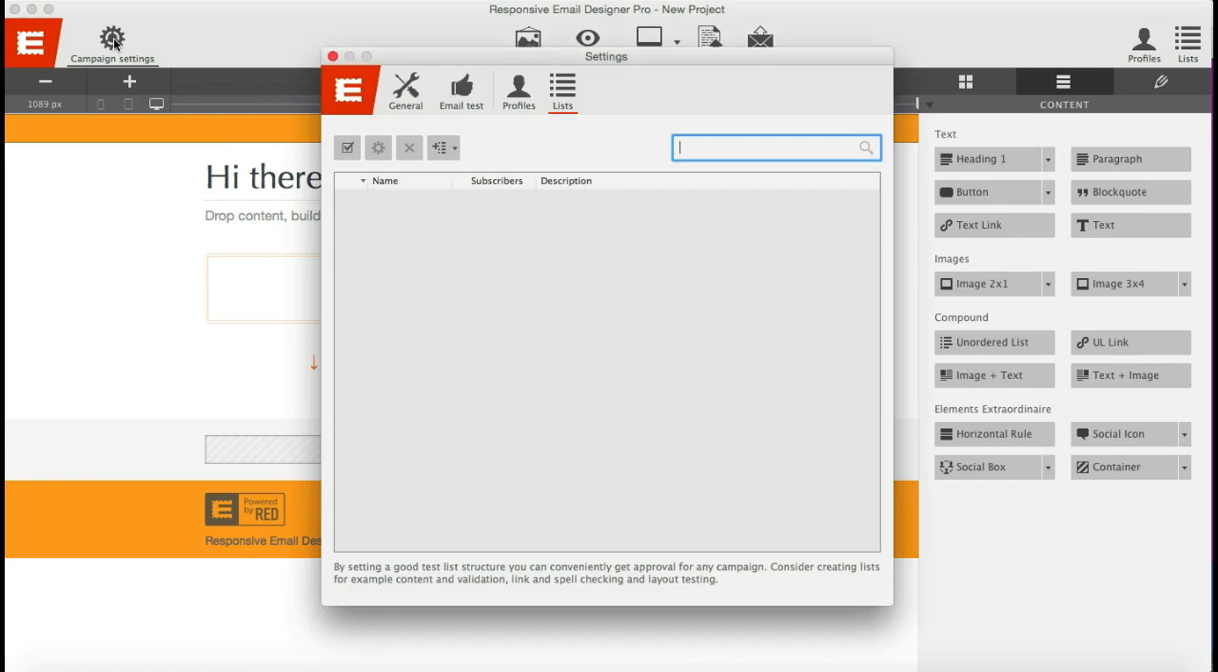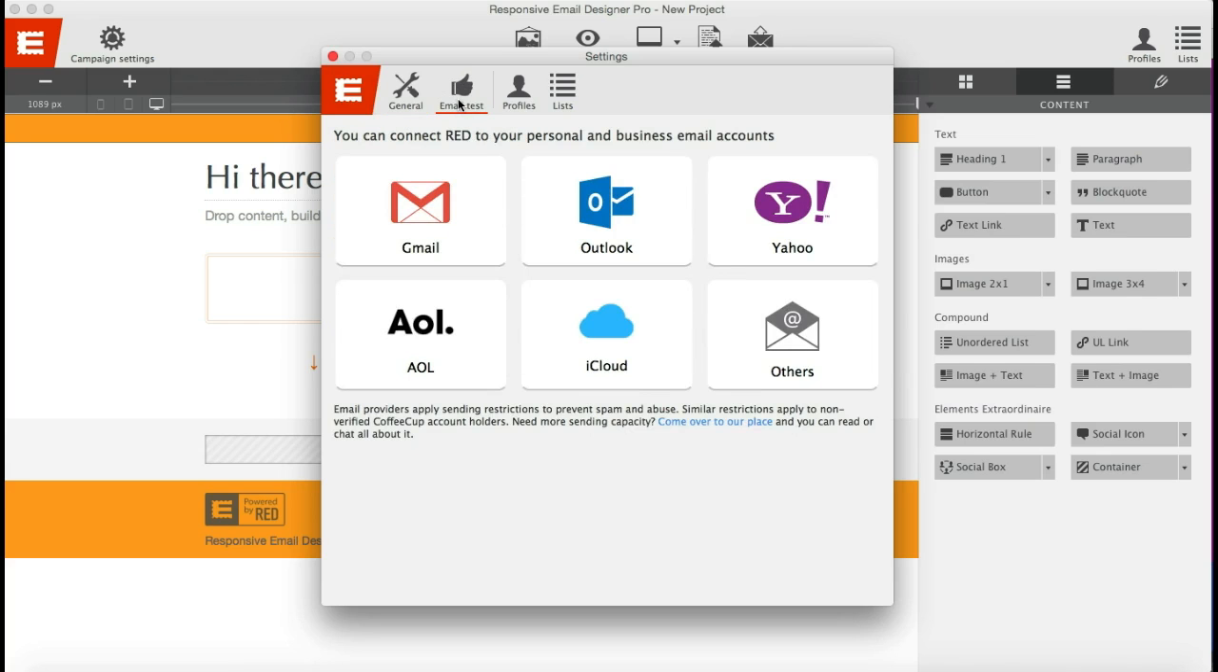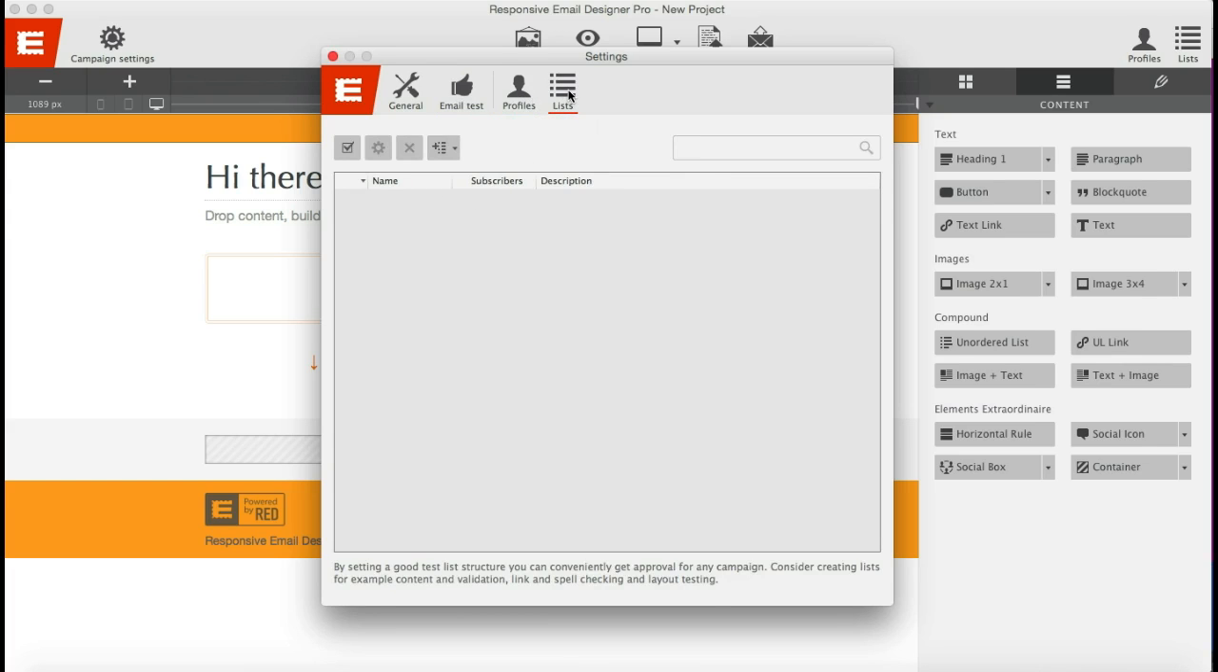From the top here, we have campaign settings. In the general tab, we can add our username and password of our CoffeeCup account and sign up, add our personal email accounts, link them with the Responsive Email Designer, and we can add profiles of the users we need to send email from, and the list will all be registered here.